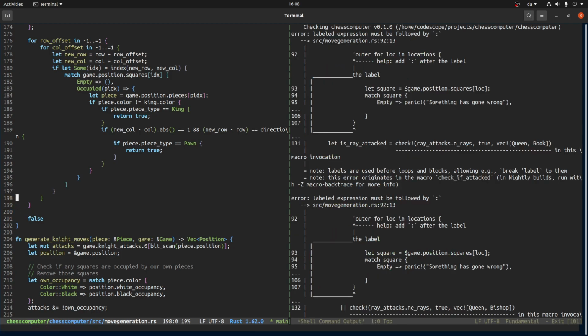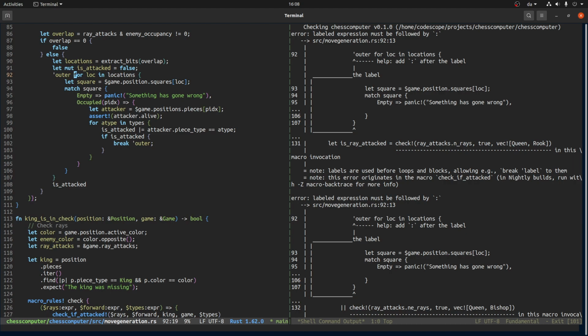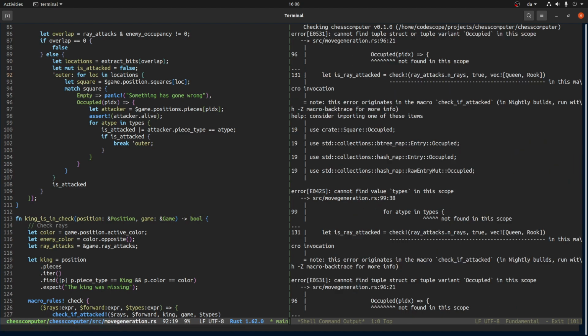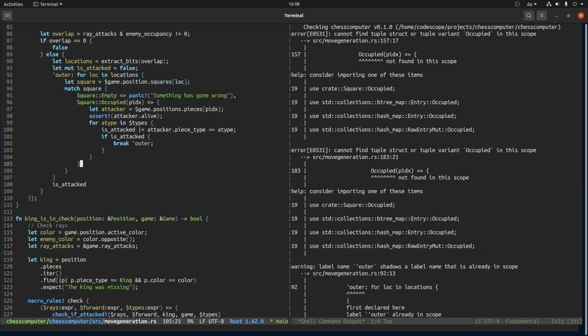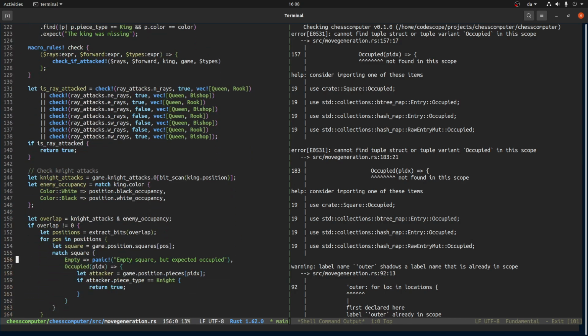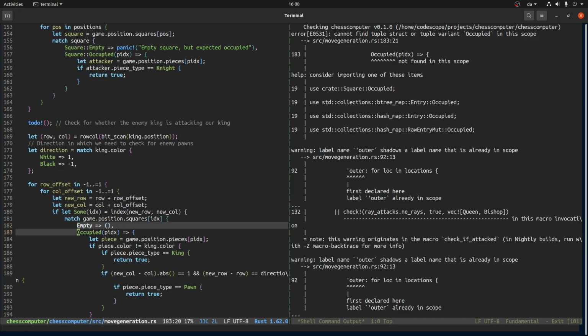Now let's see the many ways it went wrong. Labeled expression must be followed by colon. Fine by me. Occupied. So this should be square. And types is not found because it's like this type thing. And we'll have the same thing down here. And evidently there's a different one down here.